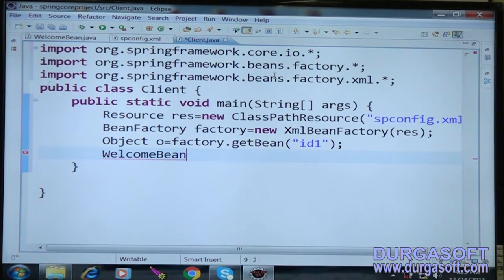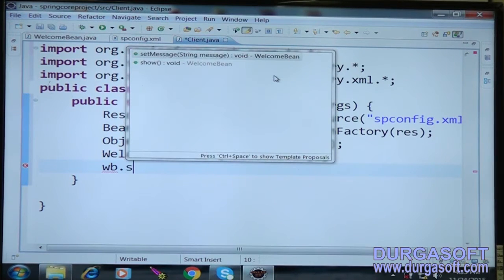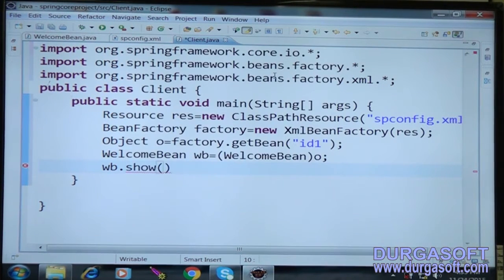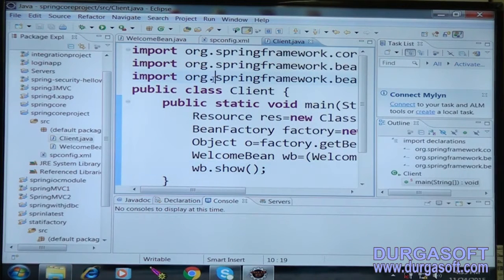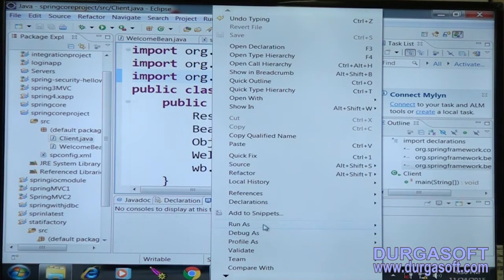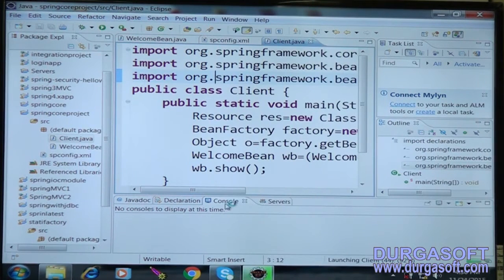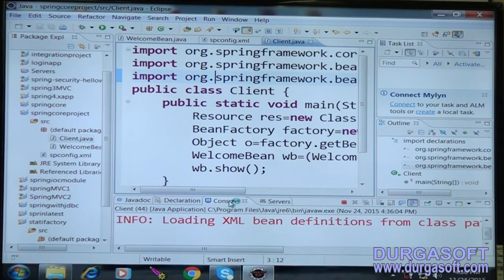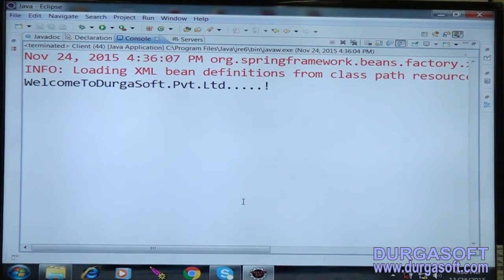WelcomeBean wb is equal to WelcomeBean of o. Then next, after that wb.show method. That's enough. Like this we can call the business methods. Now if we want to execute this, right click on this file name, arrow mark, run as Java application. We are getting what? Welcome to DurgaSoft Private Limited.